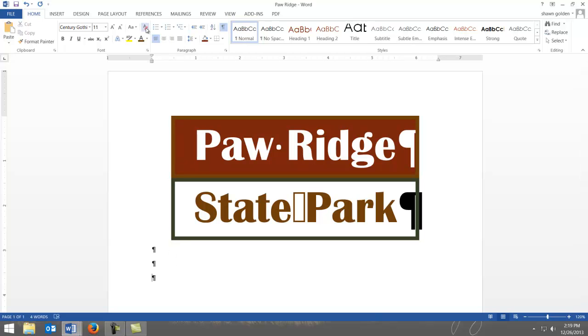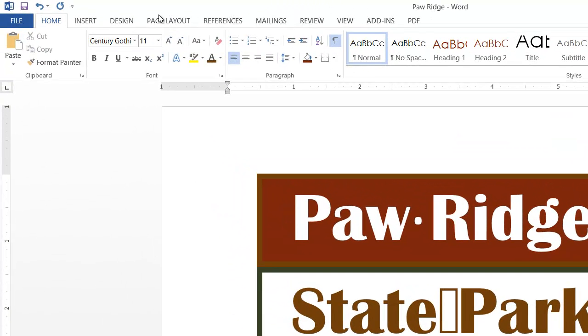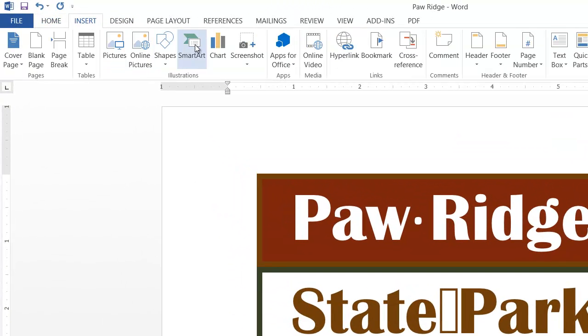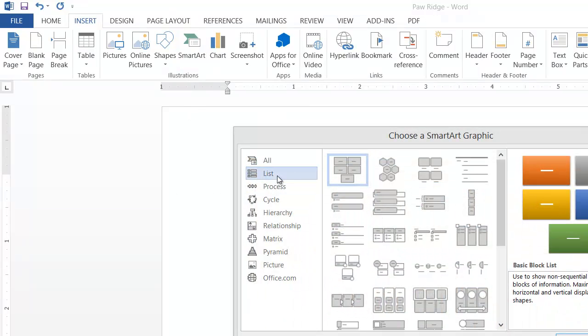Next thing I'm going to do is there's a clear all formatting option. Make sure my cursor is below this. Hit that, and that removes any formatting you may have in your document currently. All right, the next item we're going to do is go under Insert and go to SmartArt, and we're going to add a list, which is this option.